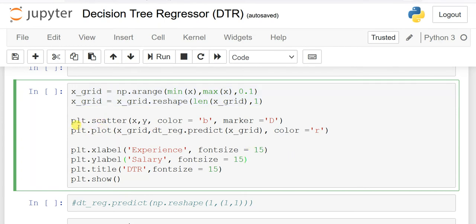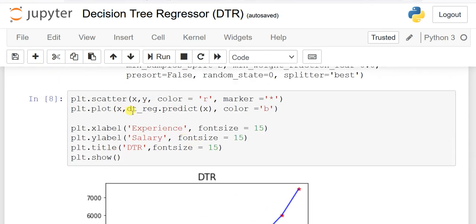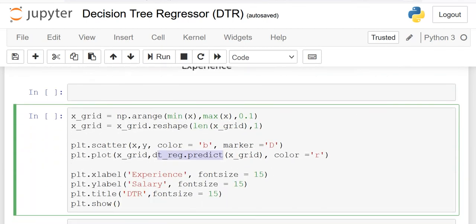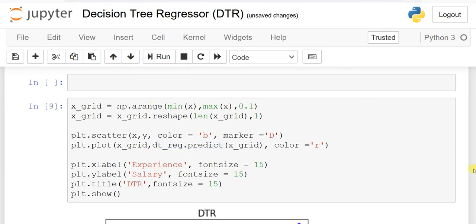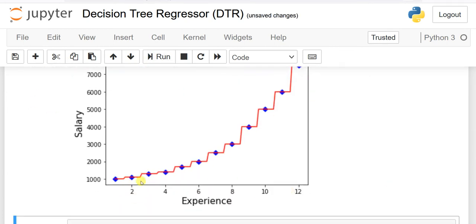And then same thing, we have to make a plot between x and y. Here you have to use x_grid, right? Instead of x, now we have x_grid, and the prediction is the same. See here, we have used dt_reg, decision tree regressor dot predict with respect to x. So same thing you have to write down, but here you have to use x_grid. Everything is the same. When I execute it, you will see this is the average between these two points, and this will give us an accurate result.